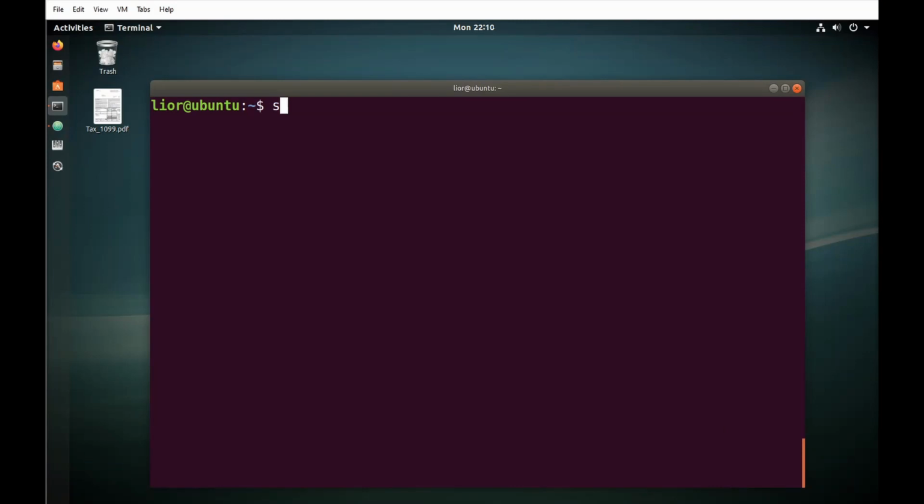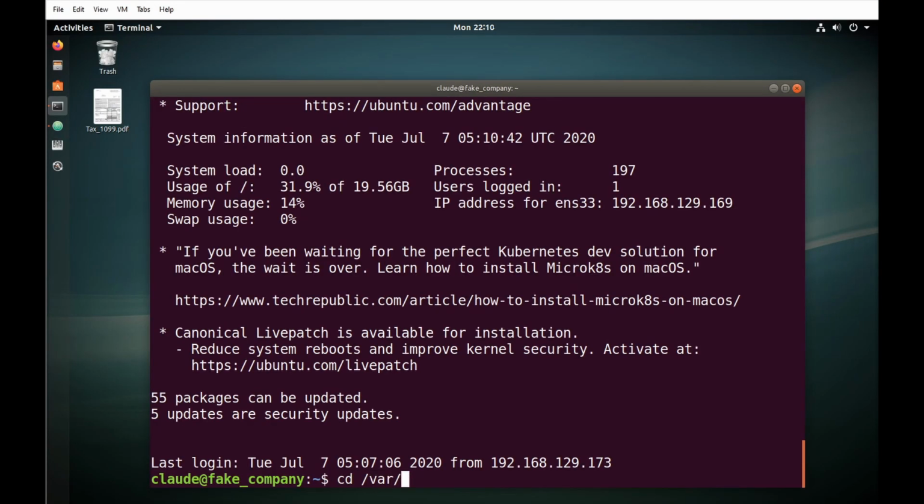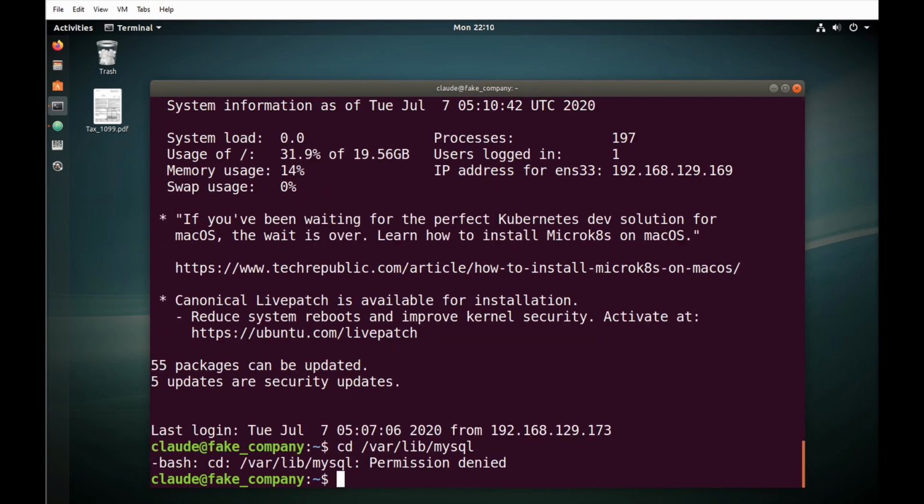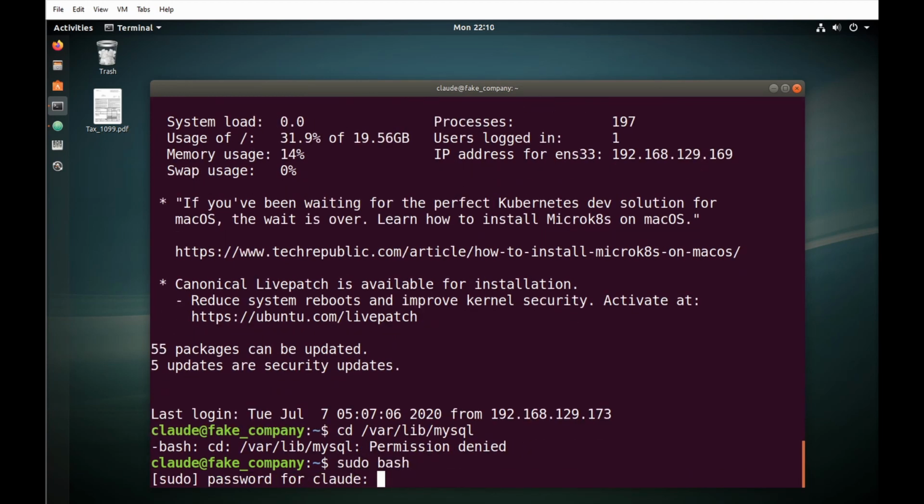So we're going to see in this example how the attacker will use their ability to access the server to encrypt the WordPress data and demand ransom for that data. Let's see it. As you can see, the attacker logs into the company's server, going to the SQL directory, but cannot do that because he doesn't have super user permission, but he can change to a super user.